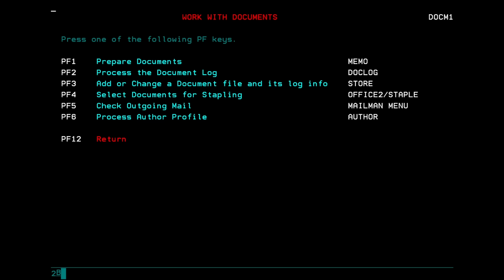Process the document log is where you retrieve old documents. Add or change the document file in its log info allows you to inject a document into the OfficeVision database, which can just be any file on your disk. Select documents for stapling bundles files together into an archive.